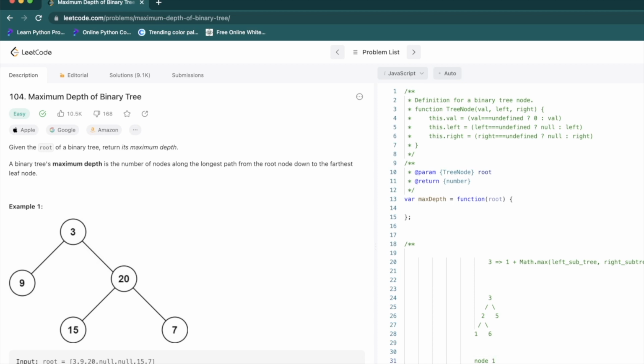When you're at node 1, left depth is 0, right depth is also 0, and then depth equals 1 plus math.max of 0 comma 0, that is 1.